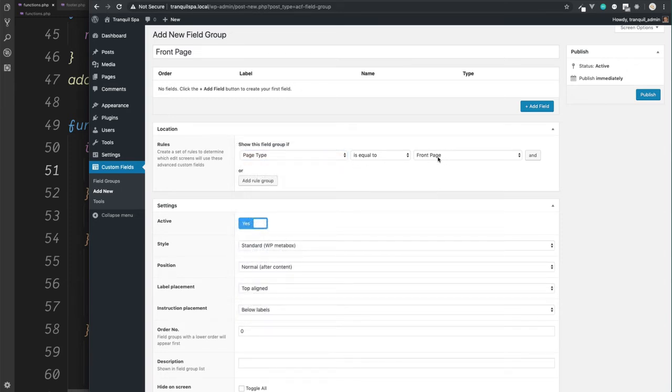This means that all of the edit boxes which we're going to create will only be visible when editing the front page and not when editing the blog, for example. If things don't fully make sense yet, they will become more clear as we add some of the fields.